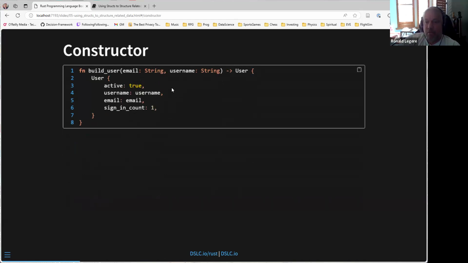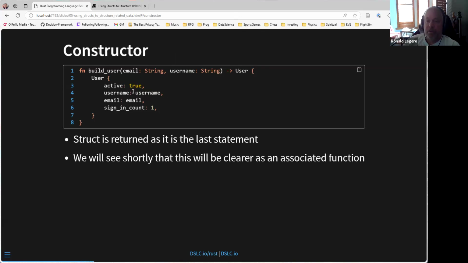In any event, when we look at this, we see a lot of repetition. One thing is this user, and then user again, almost looks like a typo, but that is what you have to do. Fortunately, though, you don't have to do this. If you use the same variable name as the struct field name, you can delete that and just make a single username. Just one other point: using constructors in this way is fine, but usually you want them to be an associated function. We'll see how to do that later.